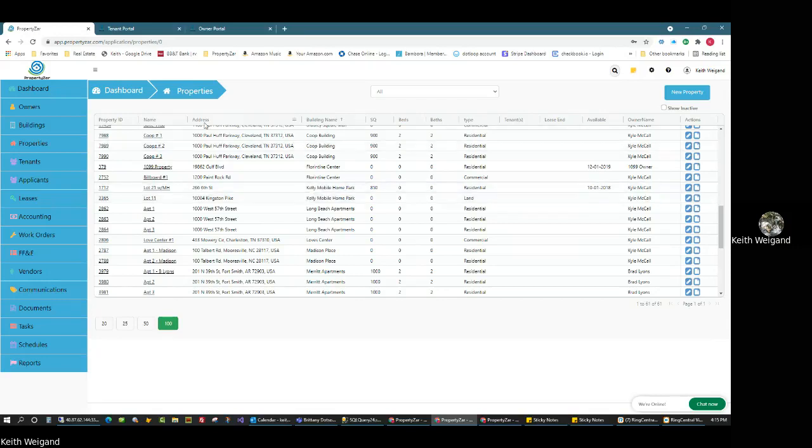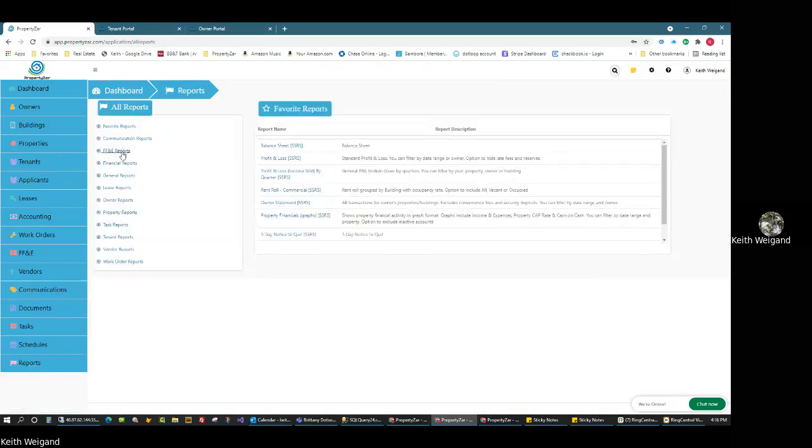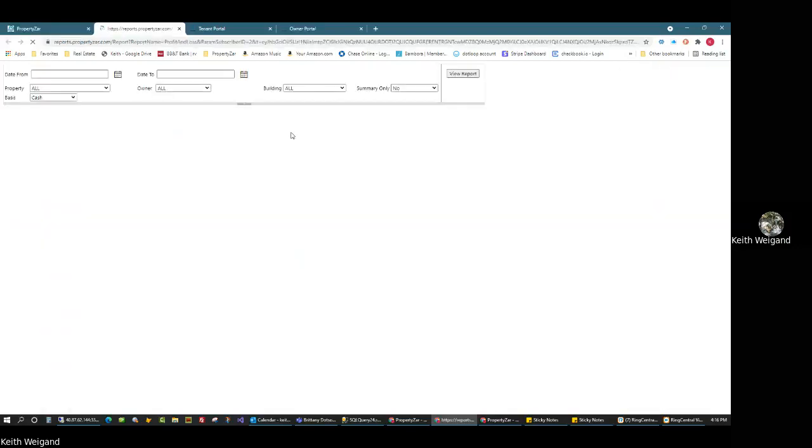Why would you want the building and the property? One main reason: you can run reports, financials. So I can run a financial on my building, my property, or my owner. Unless you're self-managing, of course, then it's just yourself. So let me quickly show you what the benefits are. Let's jump over to reports, and then we're going to come back to properties. I'm going to click on profit and loss right here. These are my favorites. It's going to open up my profit and loss report.